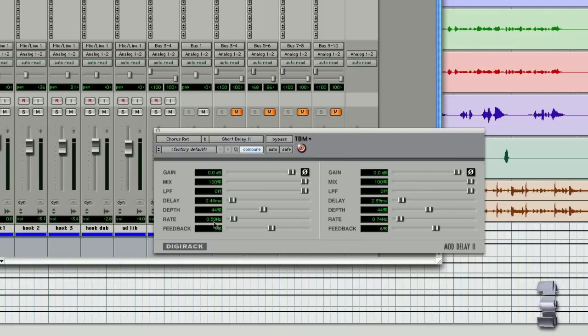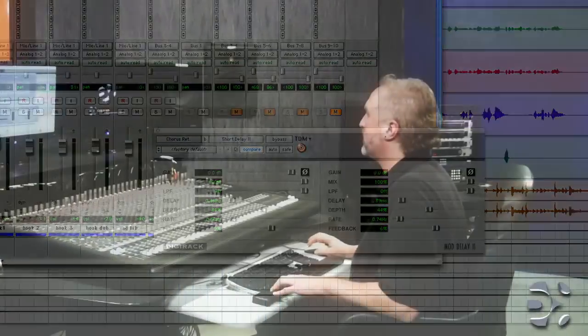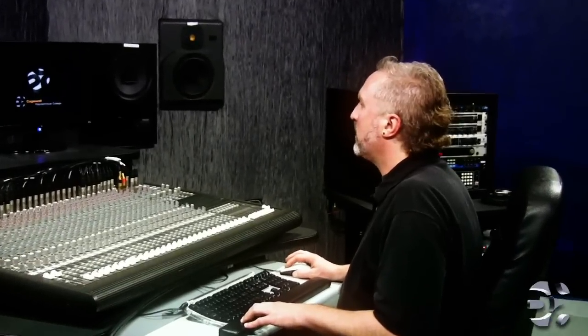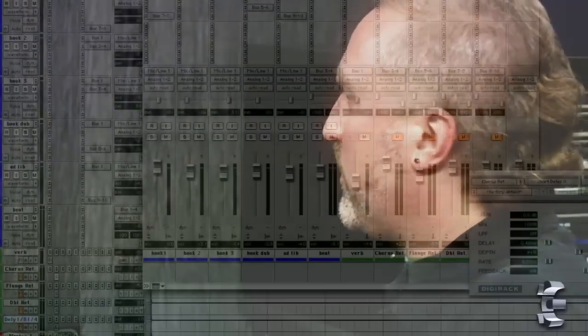I have these set at 0.5 and 0.74. You'll need a little bit of feedback. I have these set at 9% and 6%. Let's play the doubled vocals. That's what we're going to put the chorus on, without the effect, and then we'll play it with the effect.